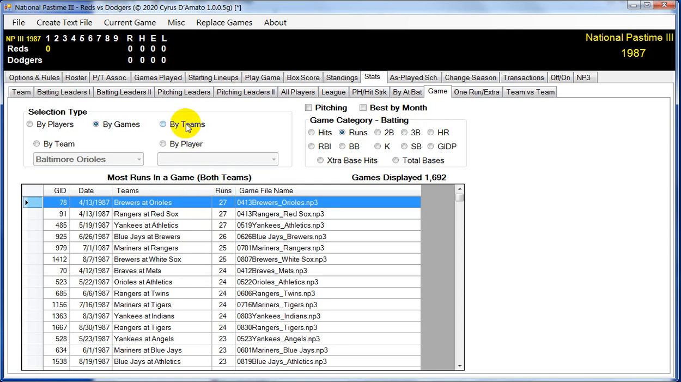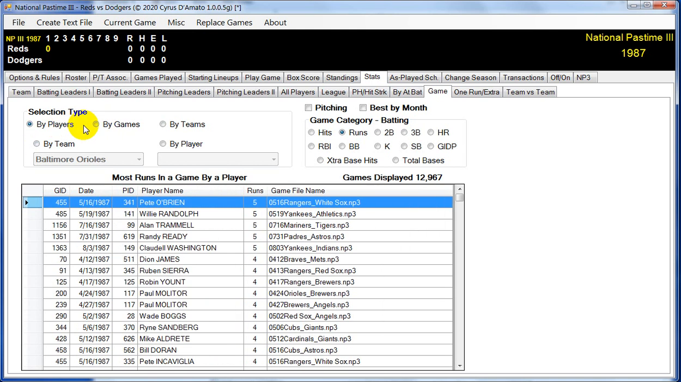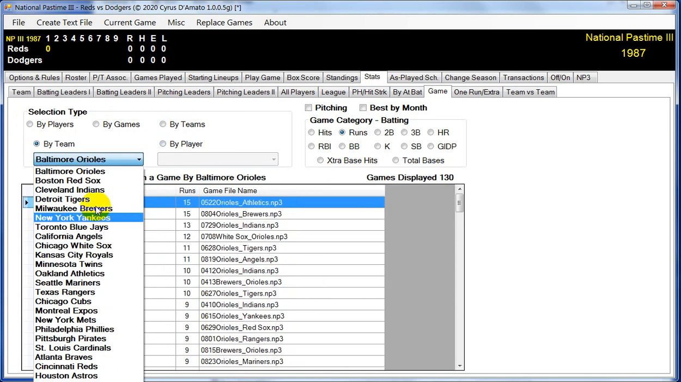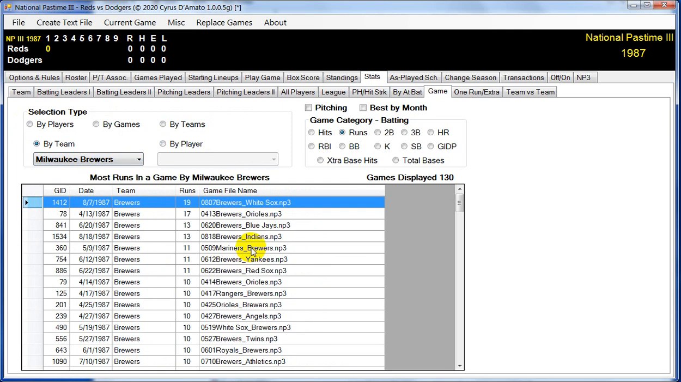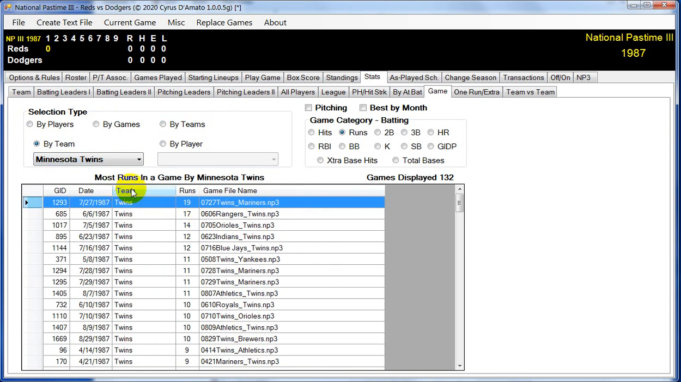Or if we wanted to further filter that by one particular team, we've had a game where the Tigers scored 20 runs, the Mets scored 20. So on these particular dates. So there's a lot of variations on how you could select. You can even further go by what's the most runs by a particular team. So the Brewers had 19, Twins 19.